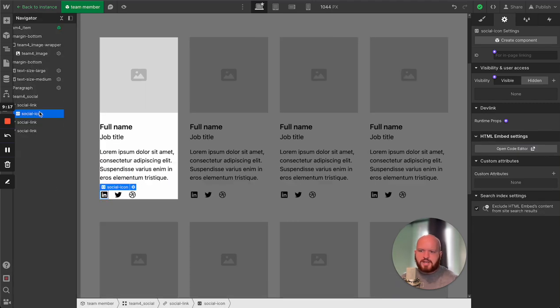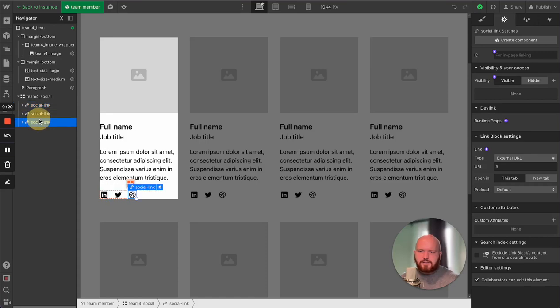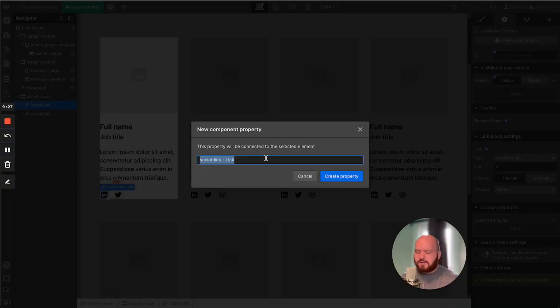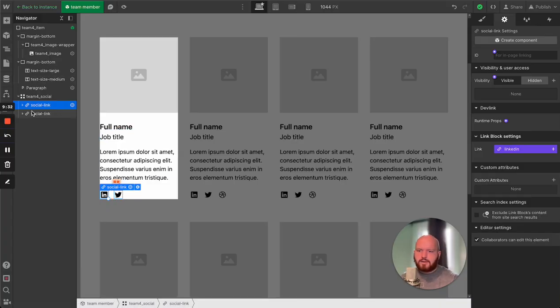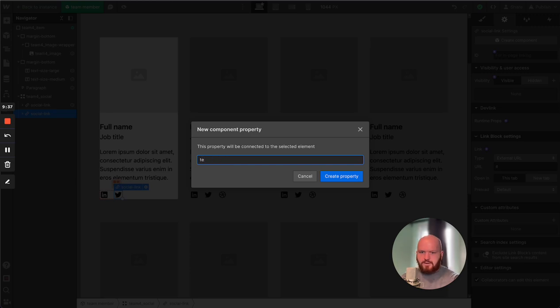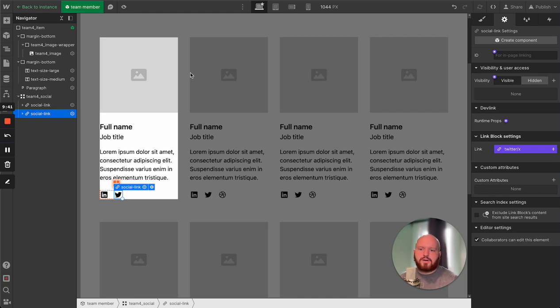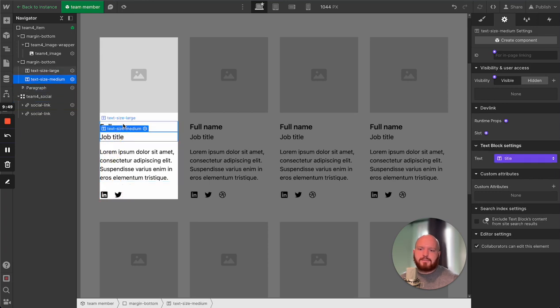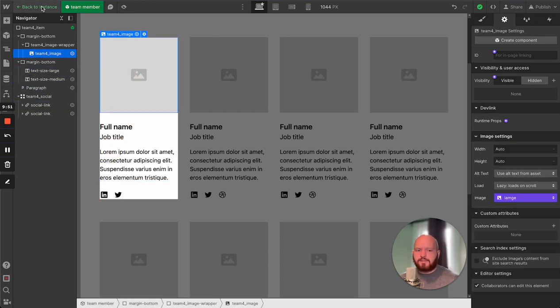Now we have these social icons. We got to select the link portion of these. And I'm going to delete the dribble icon. And then we'll select the link. We want the link, and we're going to make a component property LinkedIn and Twitter. Twitter/X. How about that? Until they finally switch the name over. All right. So this Twitter link property, LinkedIn link property, bio is a property, title is a property, name is a property, and image is a property.